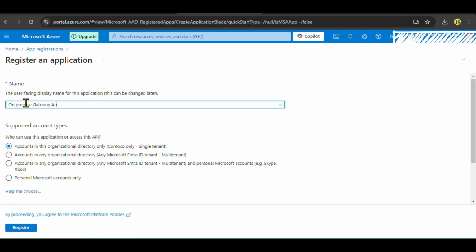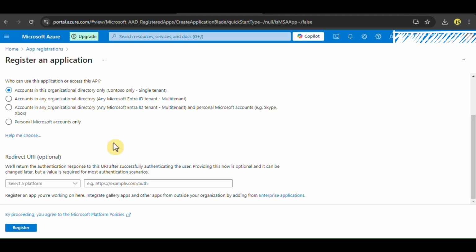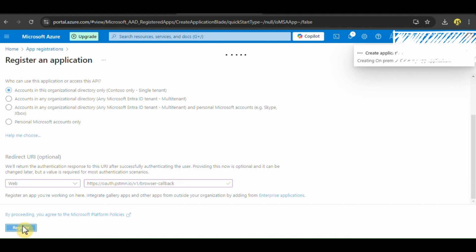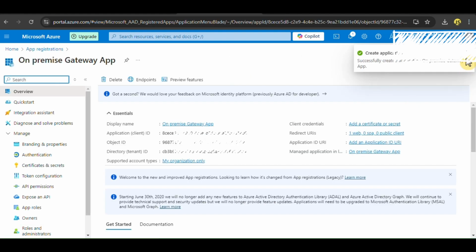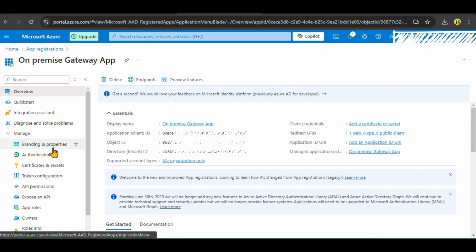Name your Gateway AD app and select Web. If you are trying to test it in the Postman tool, use this URL. Now click on Register. It takes a few seconds to register. Yes, your app has been created now. This is your app client ID, which we need to copy for further steps.